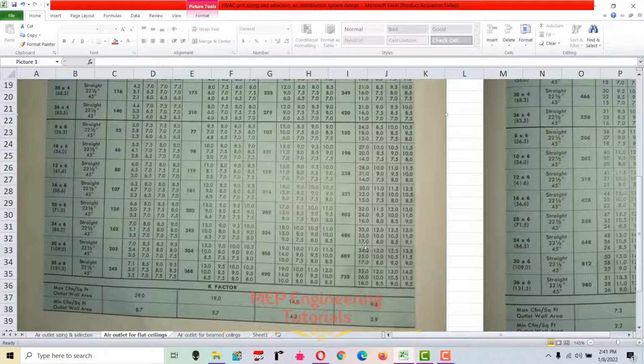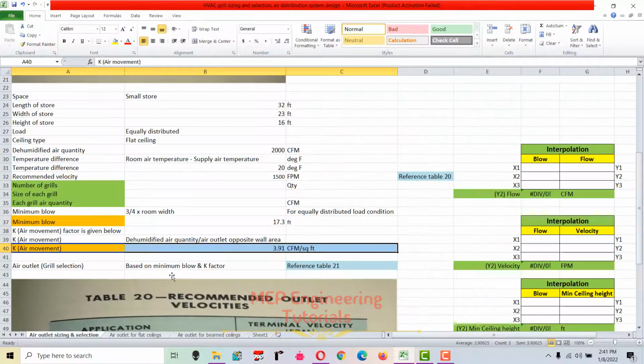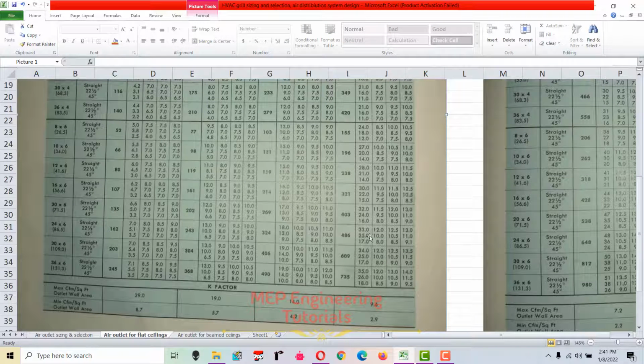So if the blow is 17 here and the calculated blow is 17.3, at 17 blow the grill size is 24 by 6 inches and the CFM is 486 CFM. Since this is not the exact blow and CFM, we will use the interpolation formula.